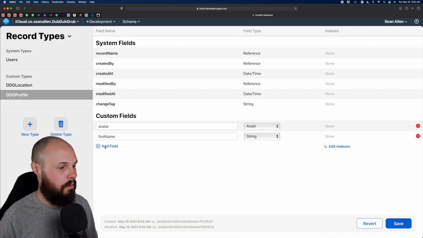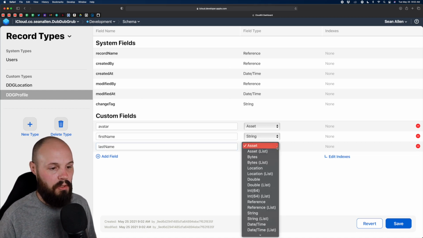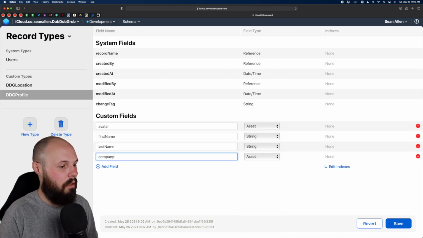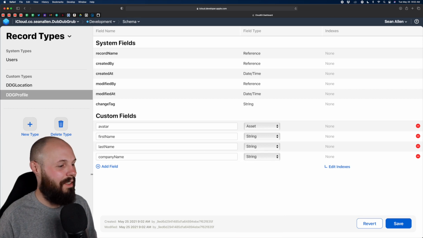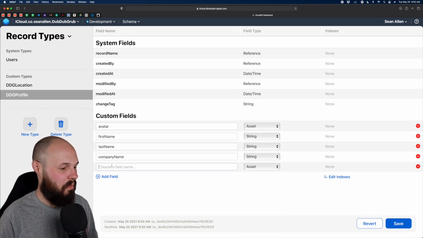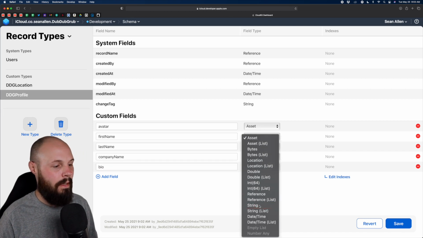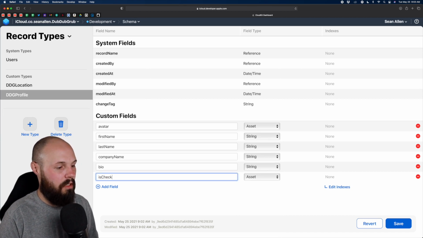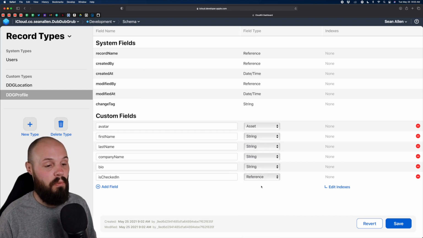Add field. Last name, that is also a string. Company name, also string. A lot of strings here on the profile. Add field. Bio, string. And then lastly, we want the is checked in, which is a reference, because we're going to have a reference to the location when we check in.